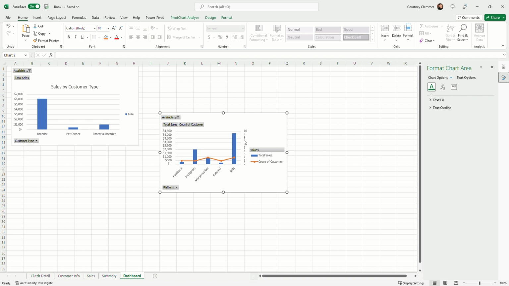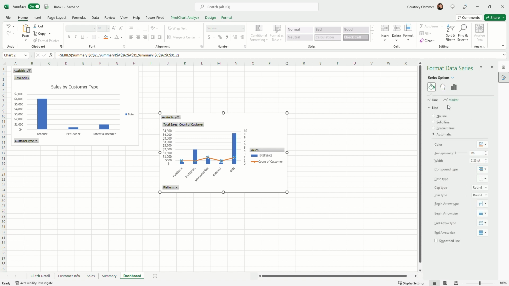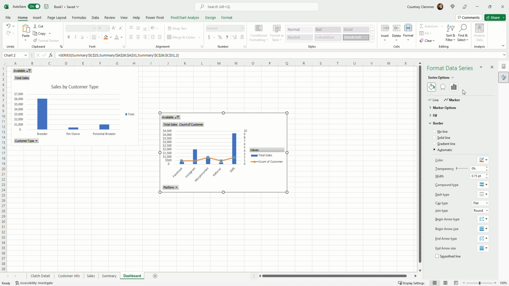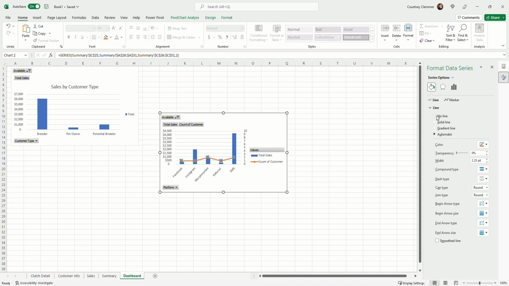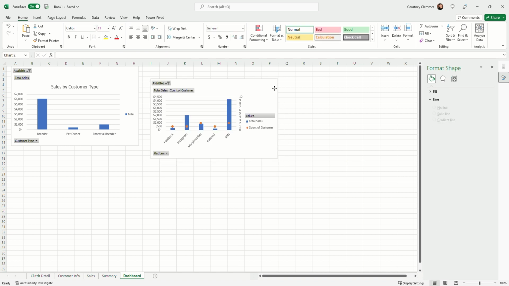So that's already done for me. I don't like the way this looks. I don't want the line in it. I just want those dots. So I'm going to go to my marker, and I'm going to keep the marker. I could make it bigger if I wanted right here. But the line is what I want to get rid of. I'm going to say no line. And there you have it.